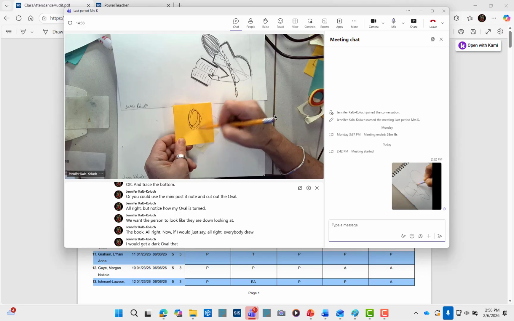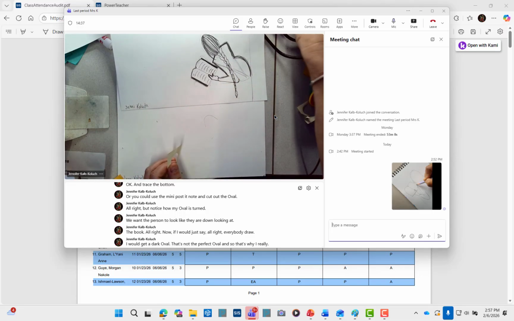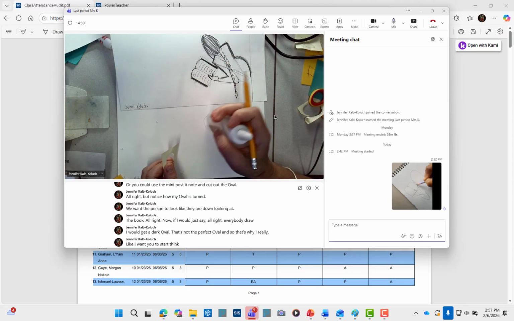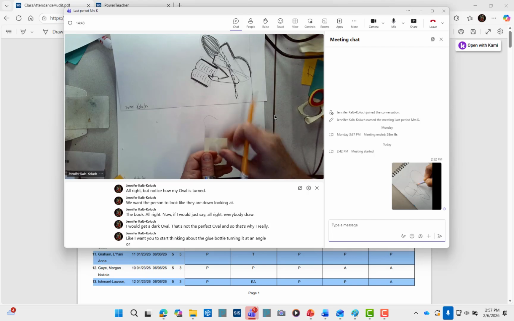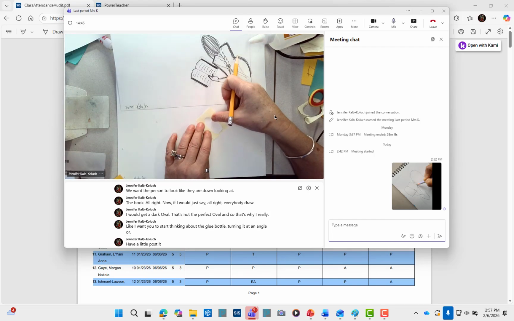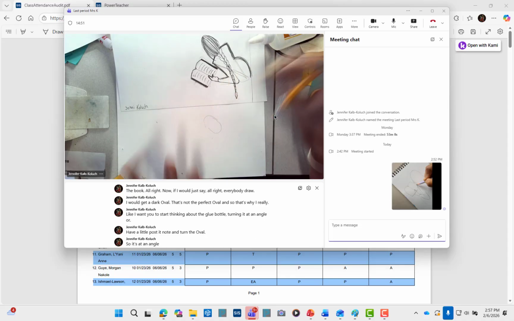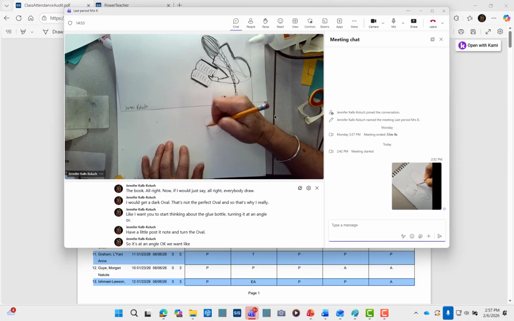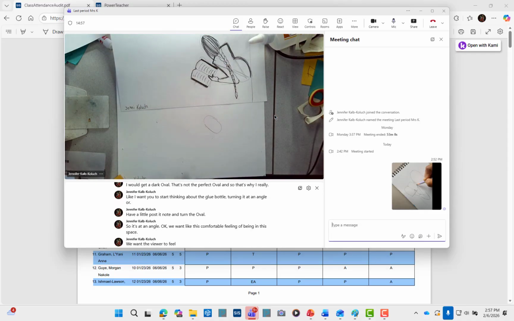Now, if I would just say, all right, everybody draw, I would get a dark oval that's not the perfect oval. And so I want you to start thinking about the glue bottle, turning it at an angle, or have a little post-it note and turn the oval so it's at an angle. We want this comfortable feeling of being in this space. We want the viewer to feel comfortable. Okay, we got the oval. Next step.